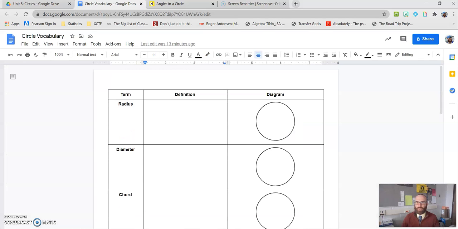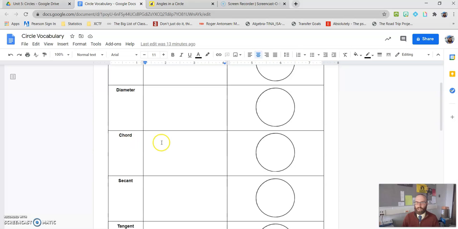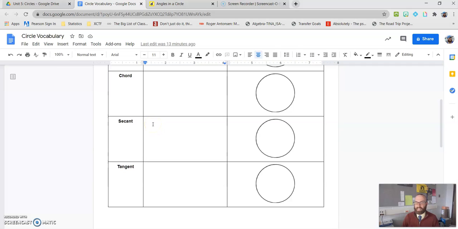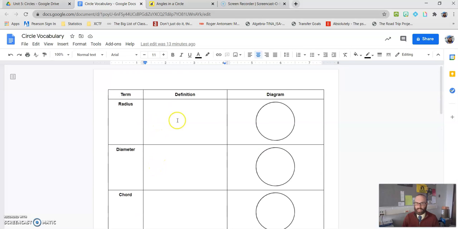You can flip back over to your notes here. So a radius, the distance from a center to any point on the circle. Diameter is a segment that connects any 2 points but goes through the center. A chord connects any 2 points on a circle, and that's it. A secant is a segment or a line that crosses through a circle and intersects it at 2 places. And a tangent is a line or a line segment that touches a circle at one spot but doesn't cross through it. Make sure you get those typed up and filled in.